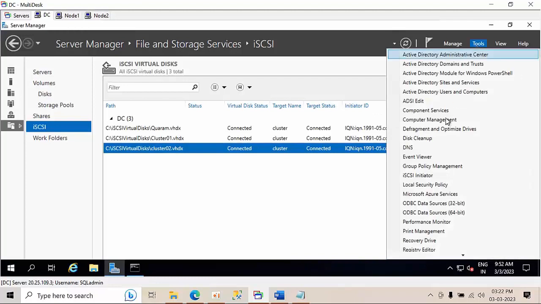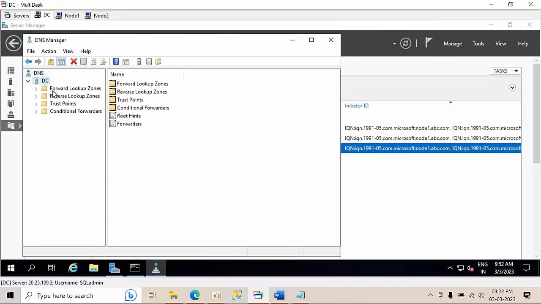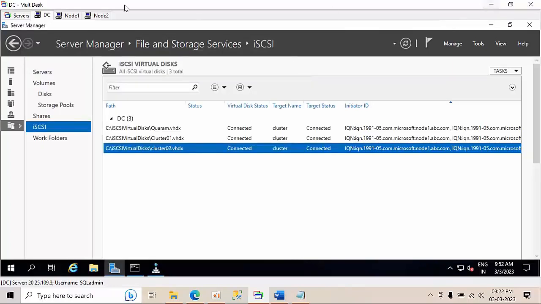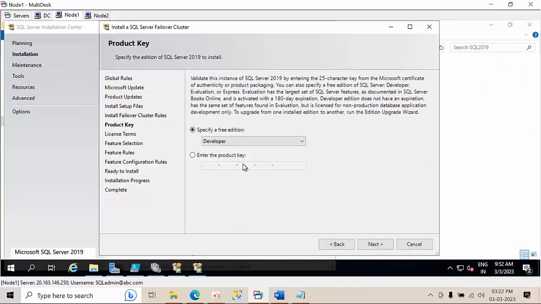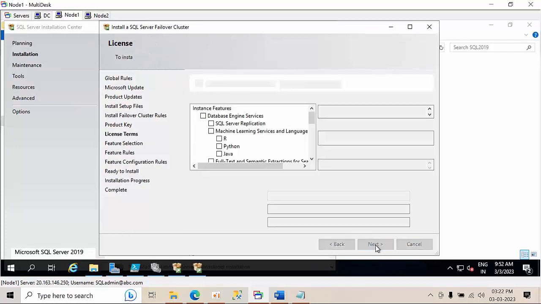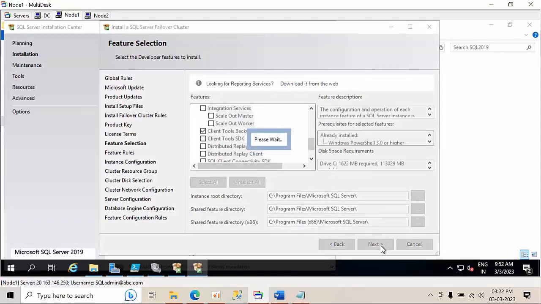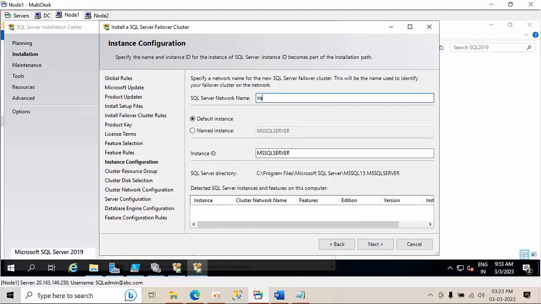Go to DC and select DNS. And close. Okay. Select developer, next. I accept, next. Select database engine. Client tools connectivity. Client tools backward connectivity. Click next. Type here SQL cluster 01, SQL 2019-01. Sorry, I need to type SQL 2019-01.